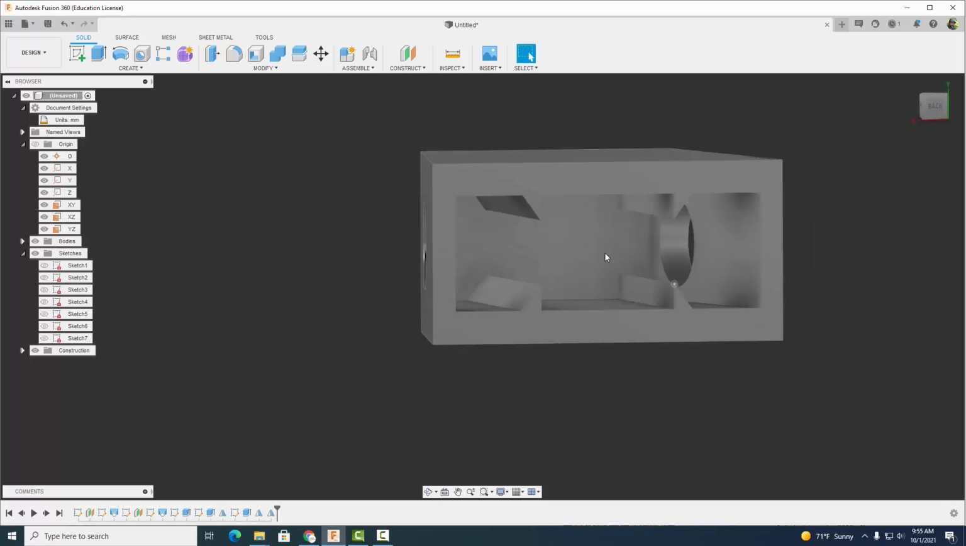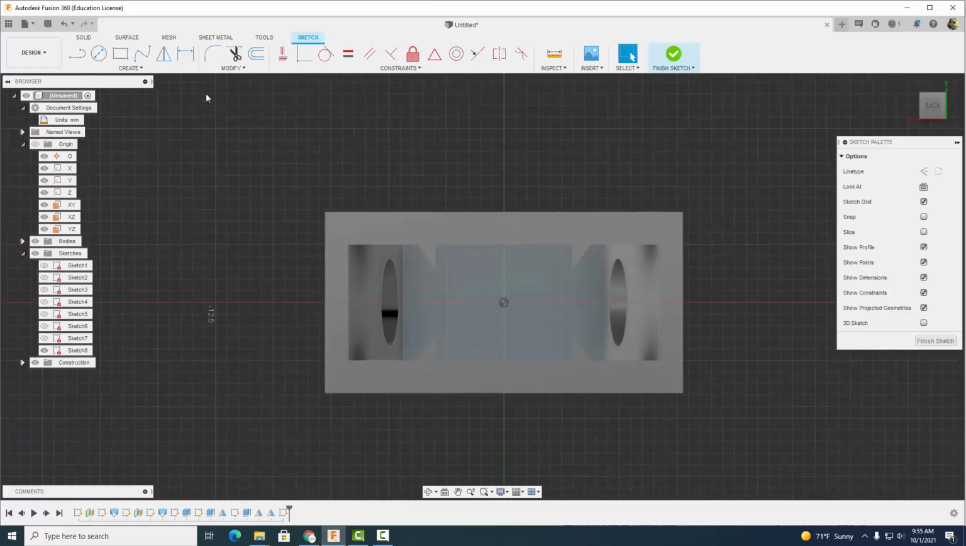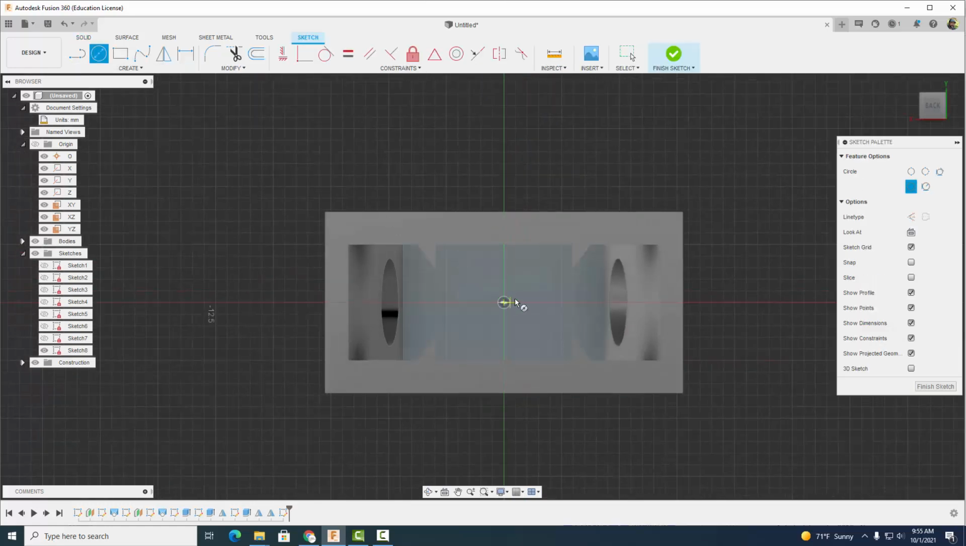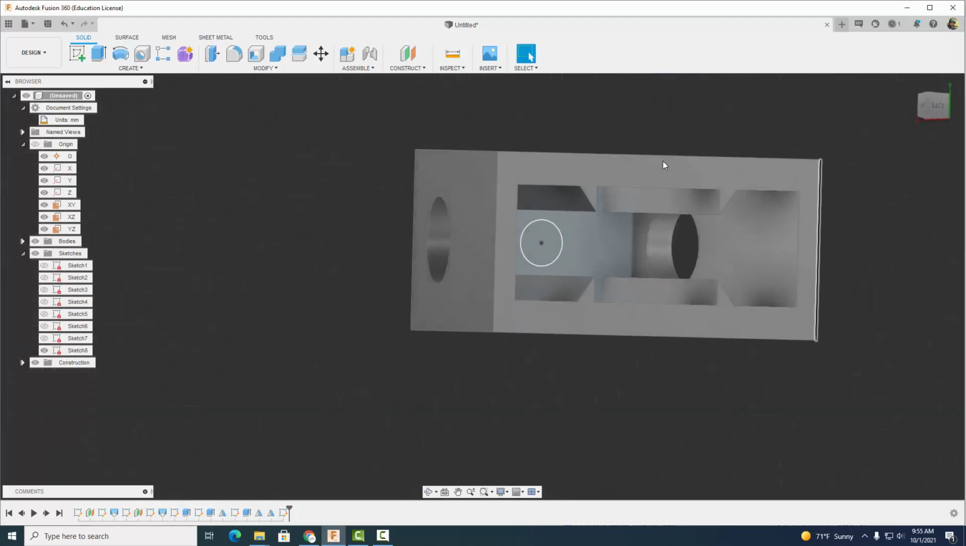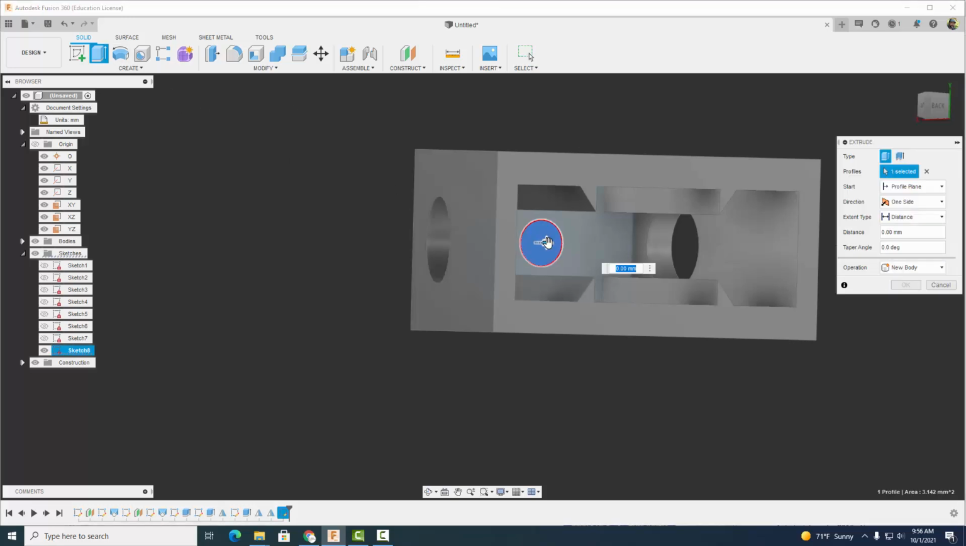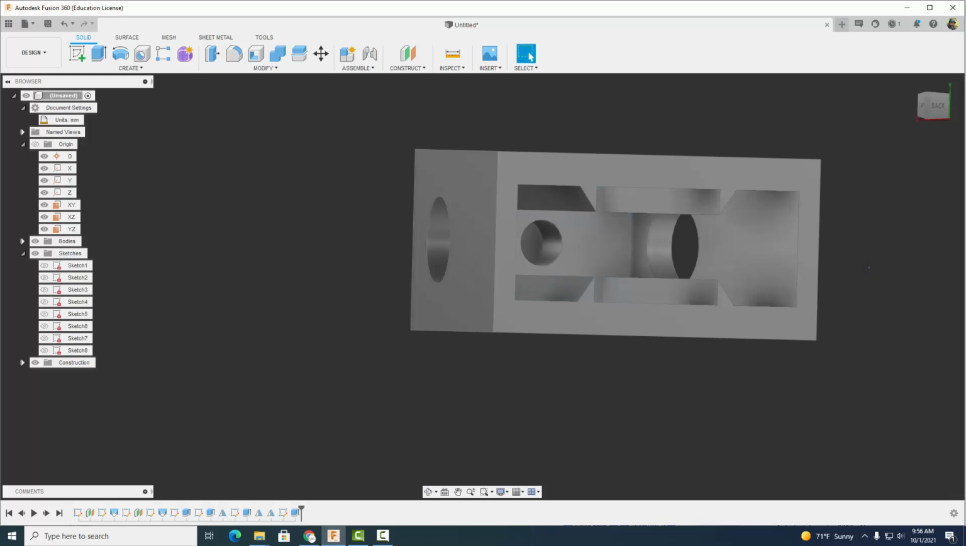Alright, and if you look right here, there's a little hole on the inside of the Lego man that we're going to make. So it's roughly 2 millimeters in diameter. Enter. I'm going to finish my sketch, and we're going to extrude and cut this 2 millimeters. So we're going to type in -2. Make sure it says cut, select OK.